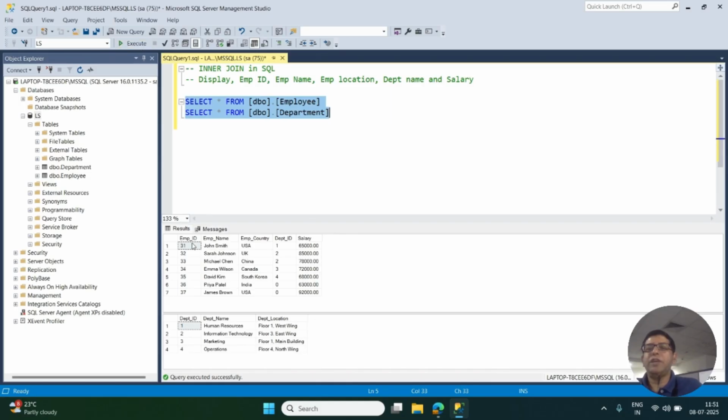As you can see, the employee table has employee ID, employee name, employee country, department ID and salary. And in the department table, you can see the department ID, department name and department location. Here the department ID is a primary key, and in the employee table, the employee ID is a primary key. If you notice, the department ID is common in both tables. So department ID is a primary key in the department table and it is also present in the employee table, where it is a foreign key.